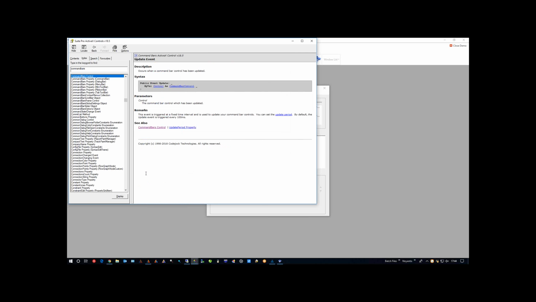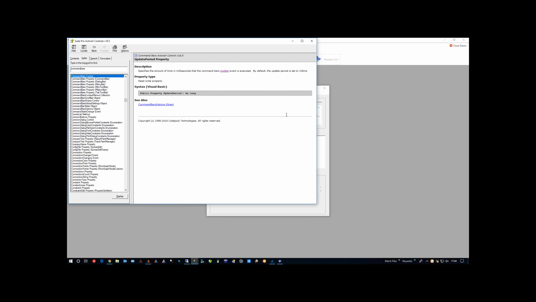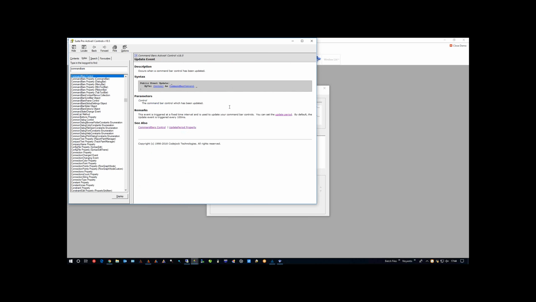Well, it wasn't even in focus. It's triggered at a fixed time interval. It's used to update your command bar controls. You can set the update period, by default every 100 milliseconds. Wow. What? Really, yeah. That's a lot, isn't it? I kind of think so. So the amount of time in milliseconds that command bar update is by default. We're not even doing anything with that.